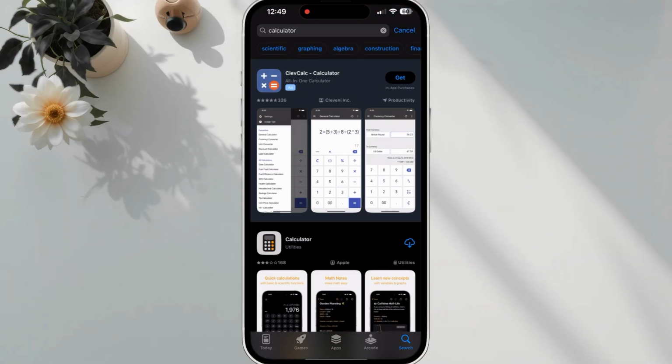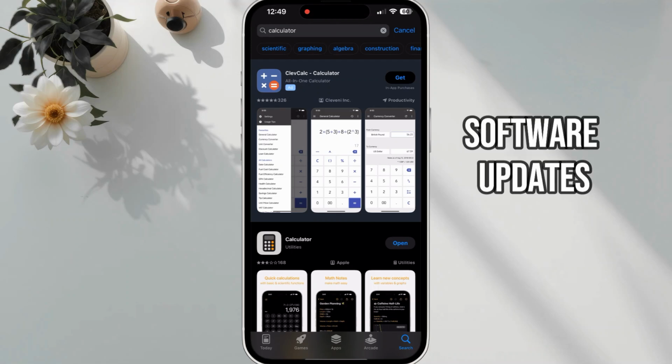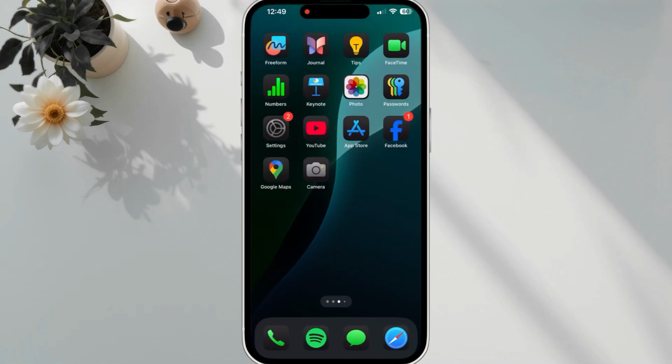Go to the App Store. Search for Calculator and reinstall it. Solution 3. Check for software updates. Outdated software can cause issues with apps.